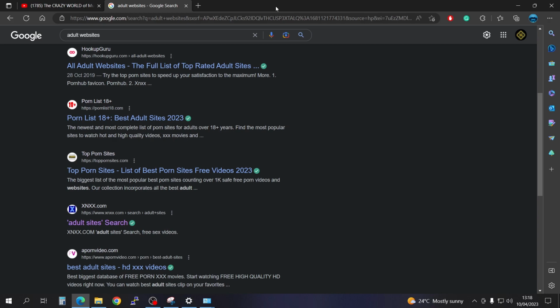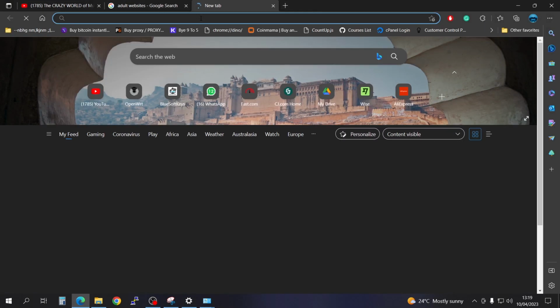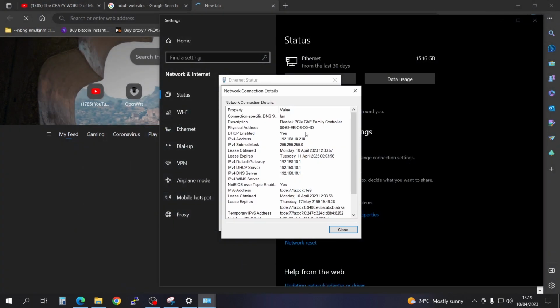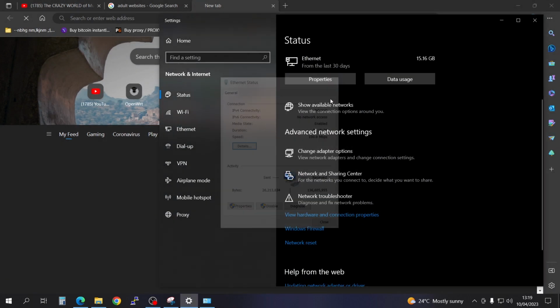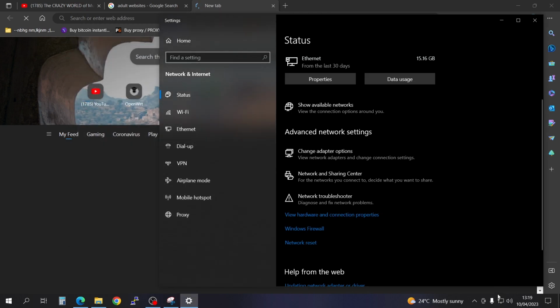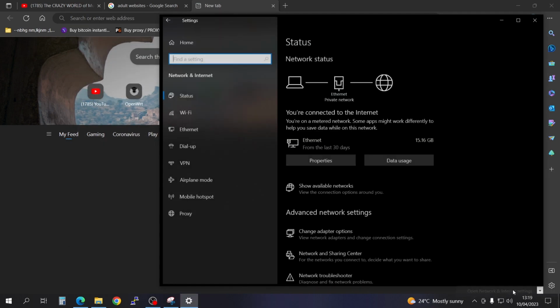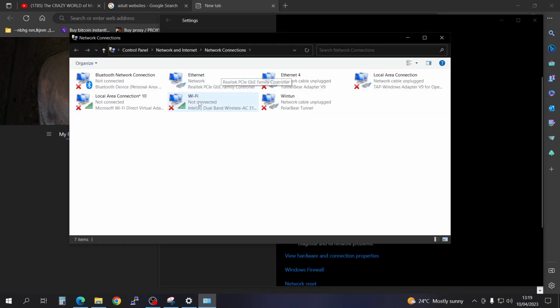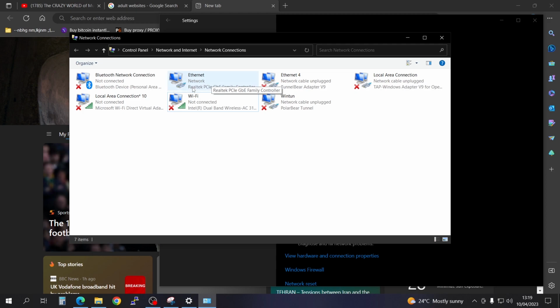So what we're going to do is access our home router, or the router at the workplace, or anywhere. We go back and access it again. You right click here, then go to open network and internet settings, then go to change adapter options. If you're using Wi-Fi, you can just double click the Wi-Fi part here, but I'm using an Ethernet cable that enters into my PC.